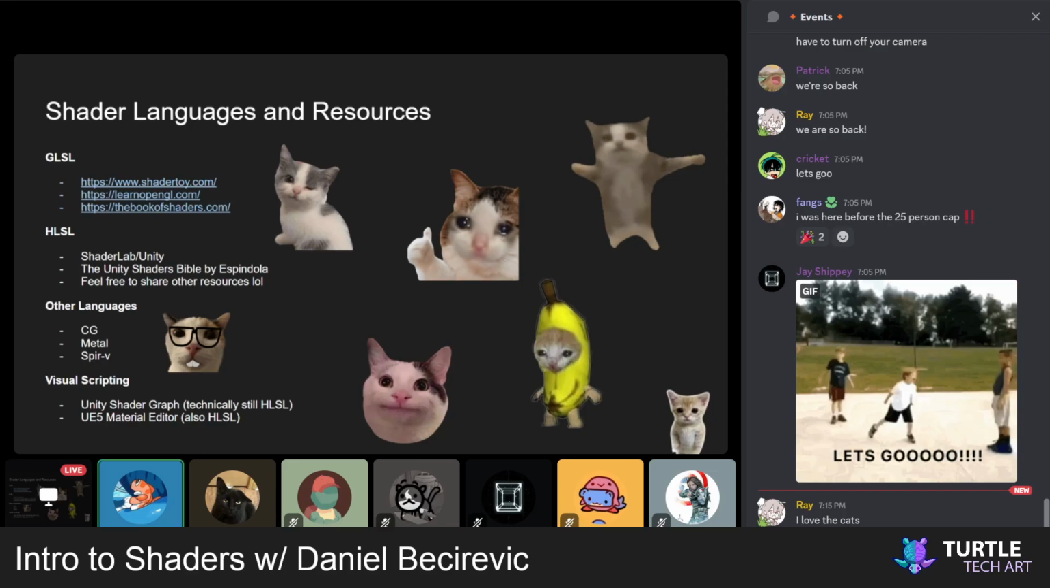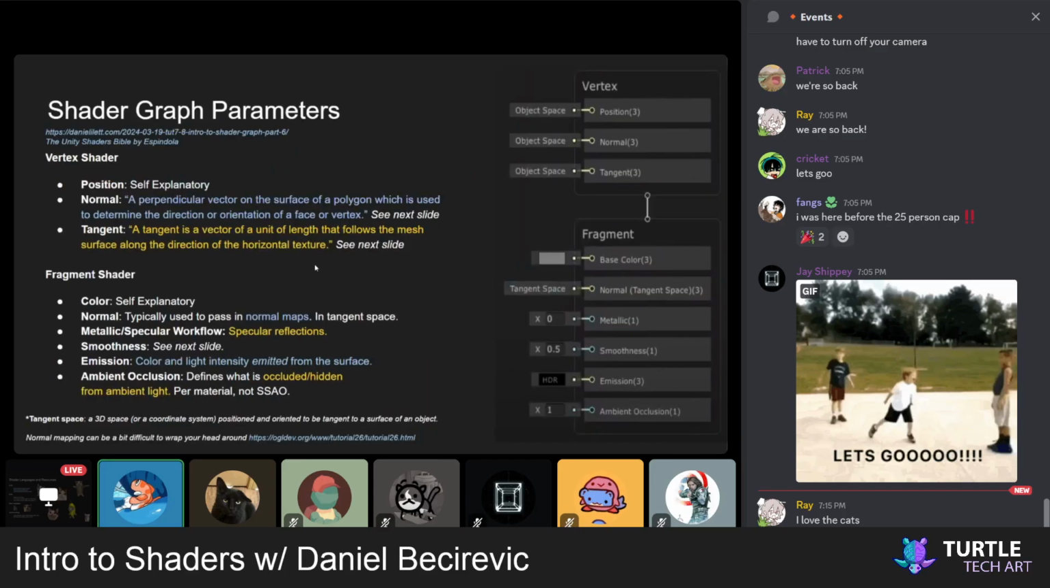There's Unity Shader Graph, which is still HLSL. And then there's the Unreal Engine 5 Material Editor, which is also HLSL. I don't use Unreal Engine 5, but I Googled it and that's what Google told me. So, shader graph parameters. Because I personally use Shader Graph and Unity, I'm going to speak for Unity. Like I said, I don't use Unreal Engine 5. I don't use Blender.